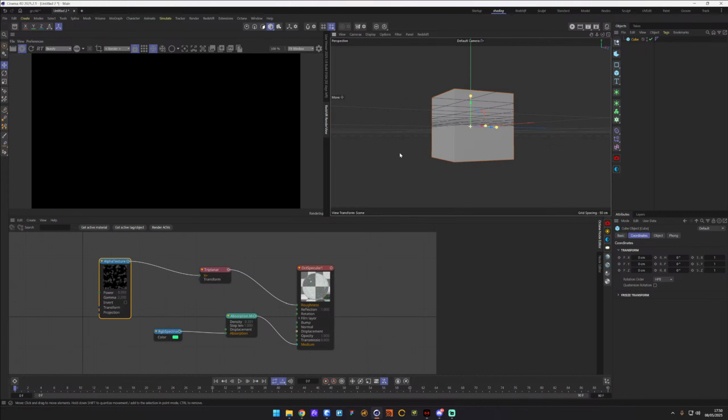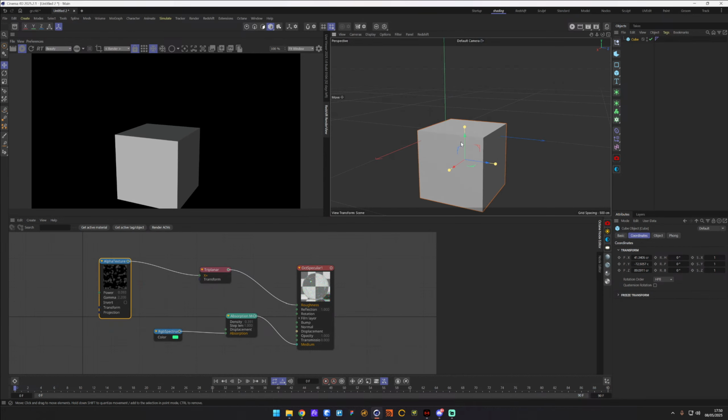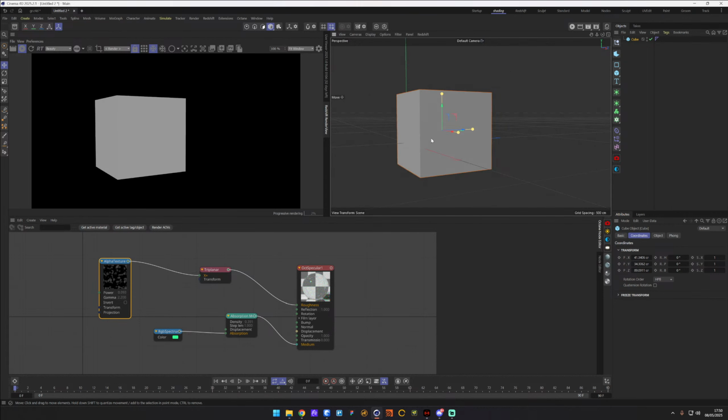Octane used to have a really bad reputation for being quite unstable. Oh man, this is so going to crash. It's not unstable, it's really, really stable now. So we can see how quick this is.